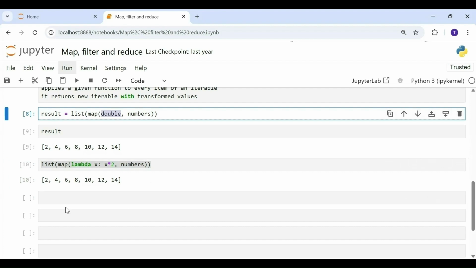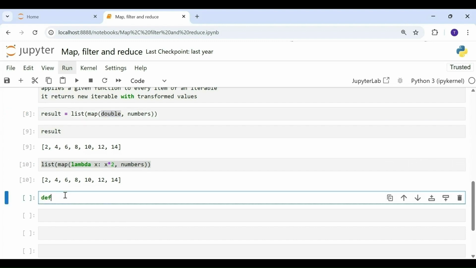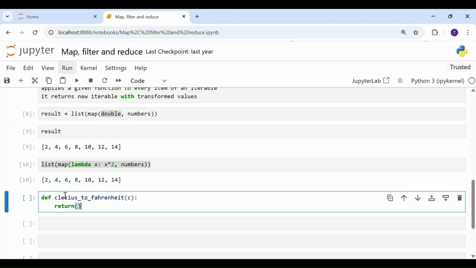Let's try another example. Let's this time convert a list of temperatures from Celsius to Fahrenheit. So let's create a function. Let's call it Celsius to Fahrenheit, and it will return the converted temperature. So the formula is C multiplied by 9 divided by 5 plus 32.